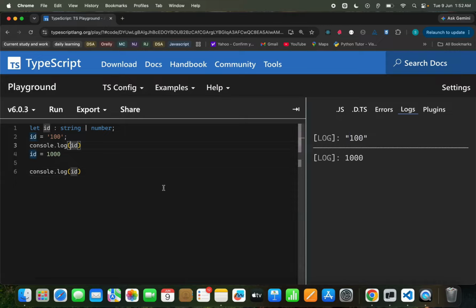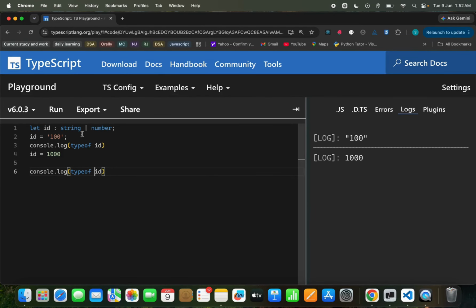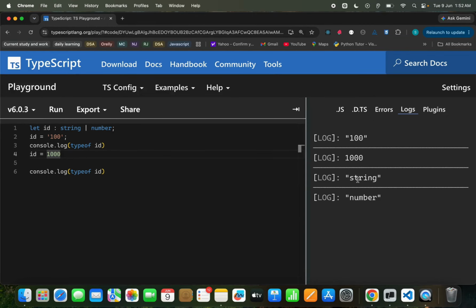If we want to check its type, let's check the type also. What's the type of this id and what's the type of this id? So definitely we can see that the first id type is string and the second id type is number. So this is the or operator, and this is how we can do union types.